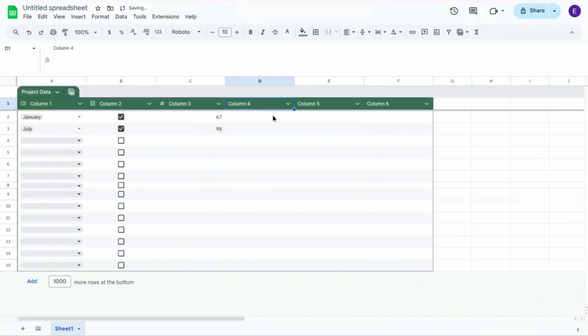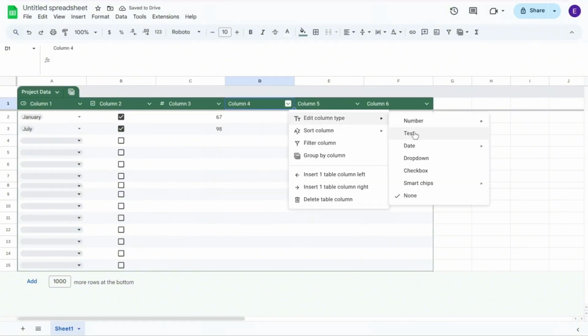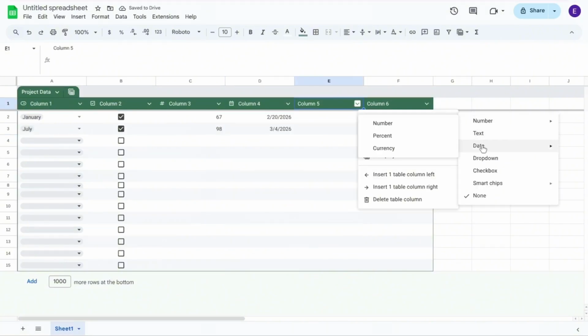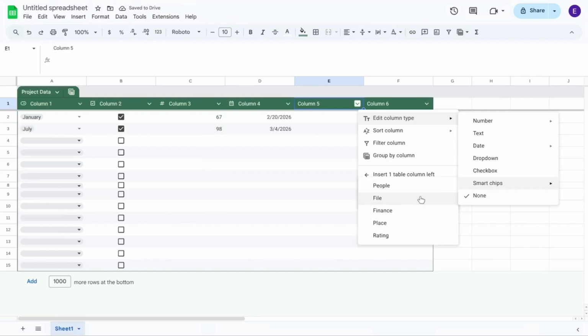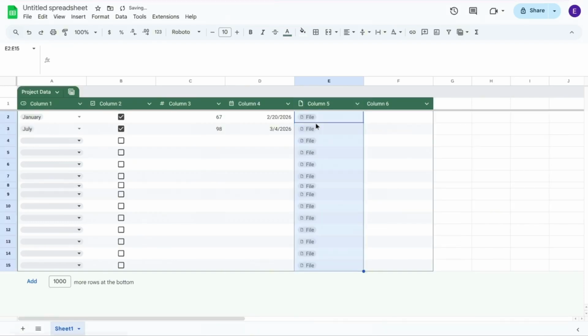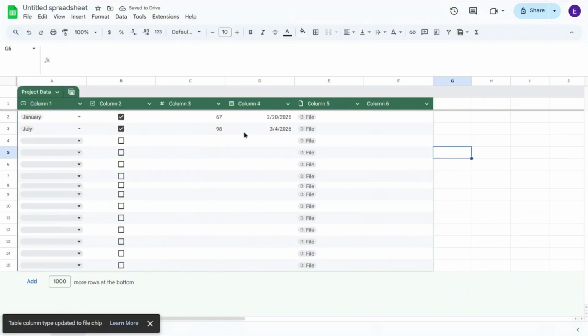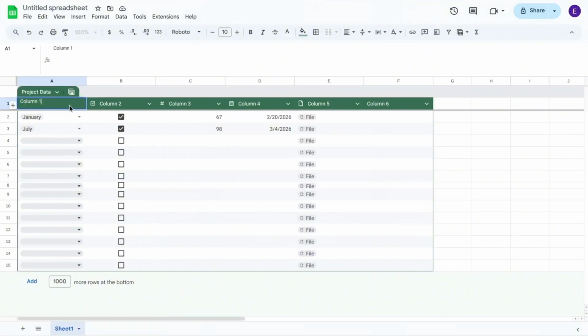Then for the next column, you guys could use it as a different one. You guys could use it as a date. So you guys could insert a date here. So for the next one, you guys could click on edit column type. Then under smart chips, you guys could use it as a file, for example. Then you guys could rename every column depending on the uses, depending on what features they have. So you guys could use them for specific reasons.